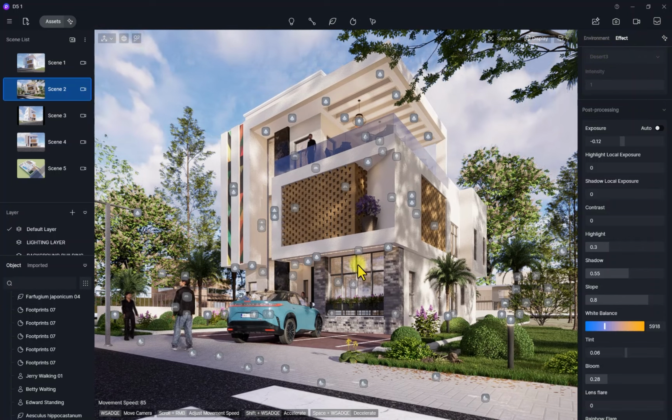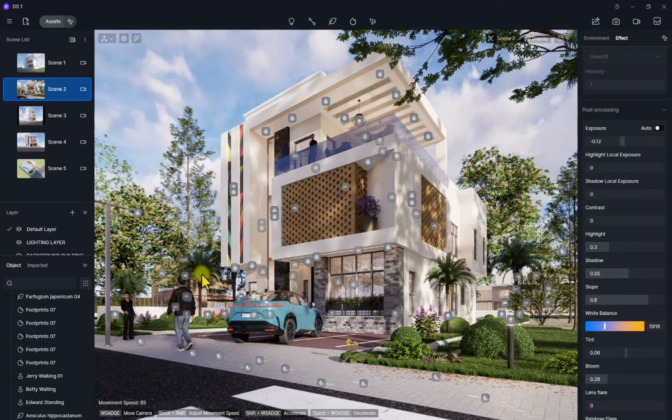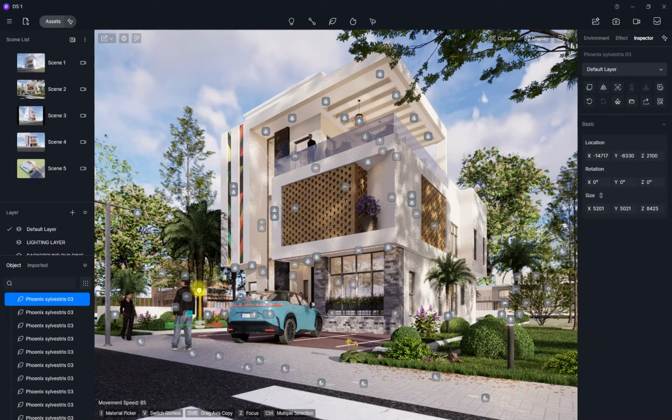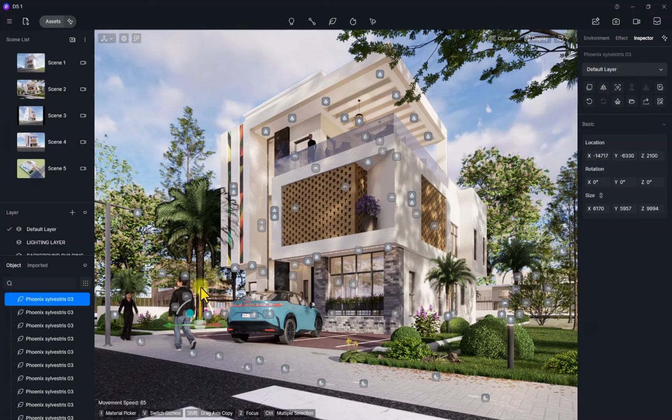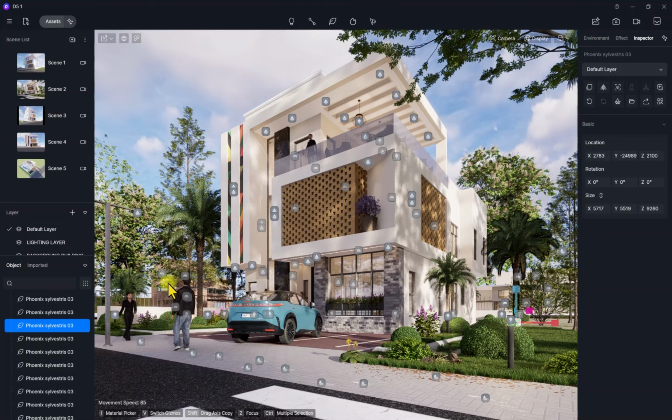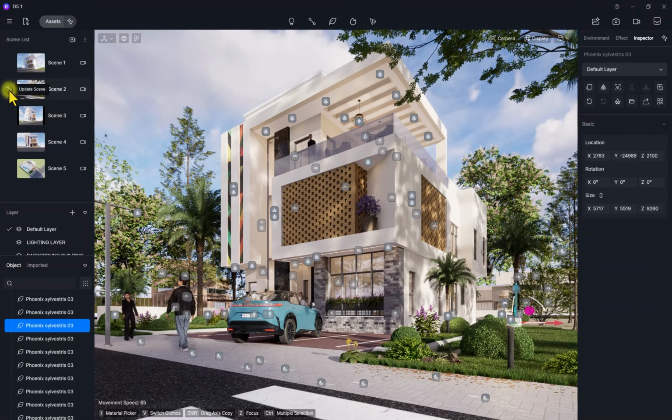Okay, so one thing I've noticed is that some of these palms are not prominent. So I'm going to try and see if I can adjust some of these palm sizes. Okay, so I'm going to click on V. I think this one is enough. Then I can click on V to adjust this one too. And I can click on V out of here. So now I'm just going to update this scene, I think.